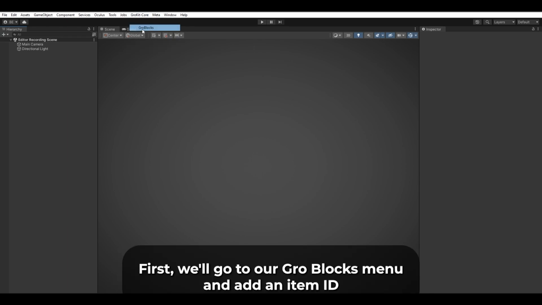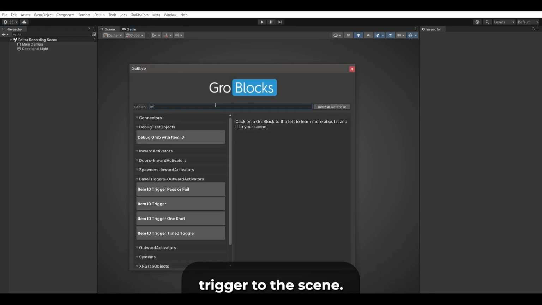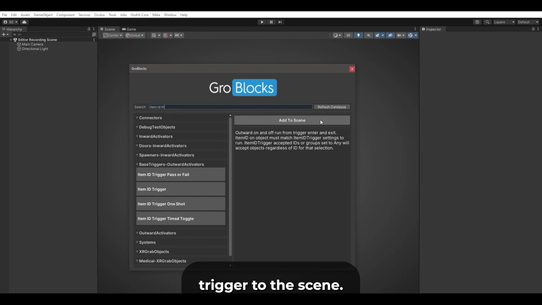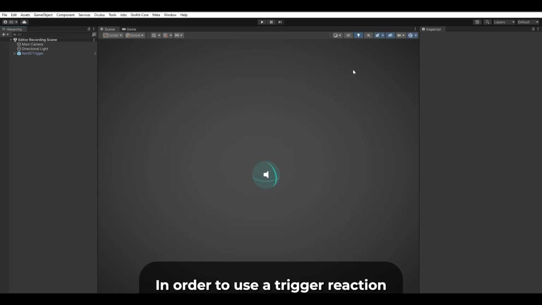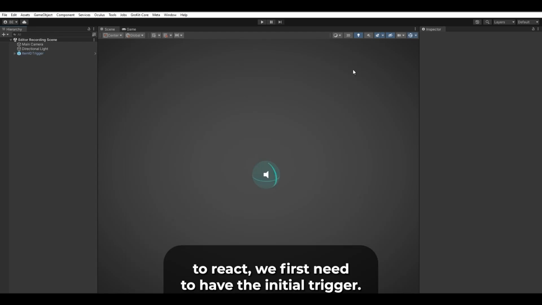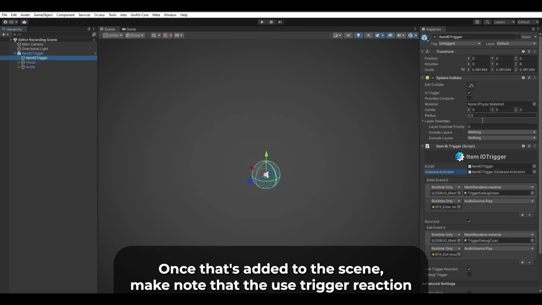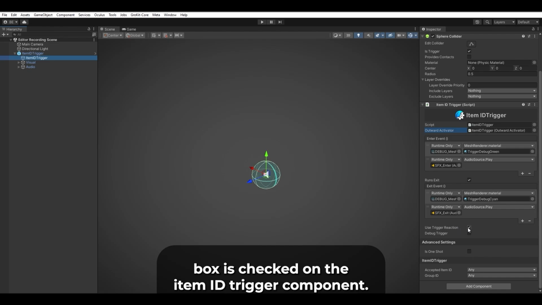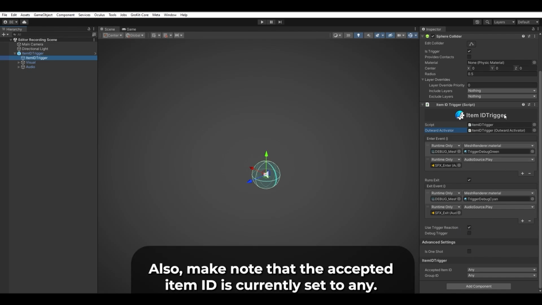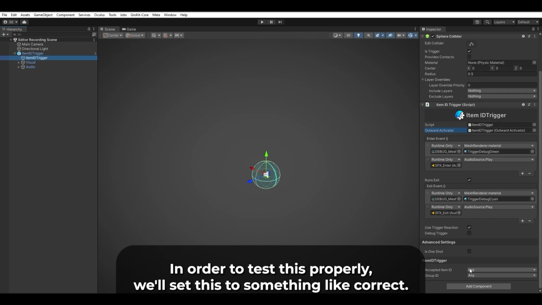First, we'll go to our GroBlocks menu and add an item ID trigger to the scene in order to use a trigger reaction to react. We first need to have the initial trigger. Once that's added to the scene, make note that the Use Trigger Reaction box is checked on the item ID trigger component. Also, make note that the accepted item ID is currently set to any. In order to test this properly, we'll set this to something like correct.